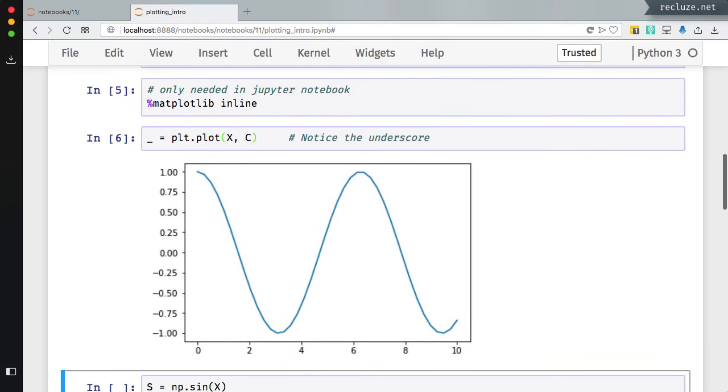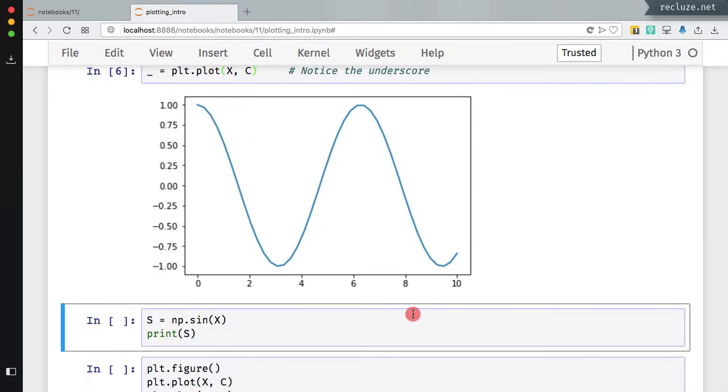So let's go ahead and run this. As you can see, by just this one simple command, we have created a fairly nice looking plot, which is showing our x-axis and y-axis over here. Now we can go ahead and do slightly more complicated stuff.